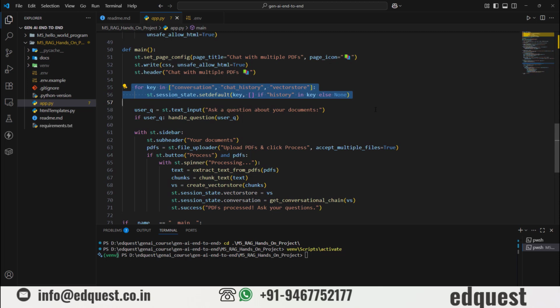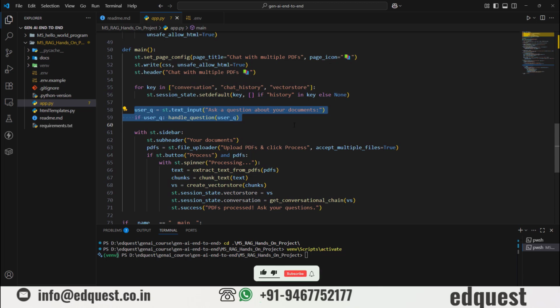within the same session. At the center of the page, you will see an input box labeled "Ask a question about your document." This is where a user can freely type any question related to the uploaded PDFs, such as summaries, specific facts, or clarifications. As soon as a question is entered, the handle question function kicks in behind the scenes. It finds the relevant document section, queries the Gemini model, and streams back an answer, all automatically.